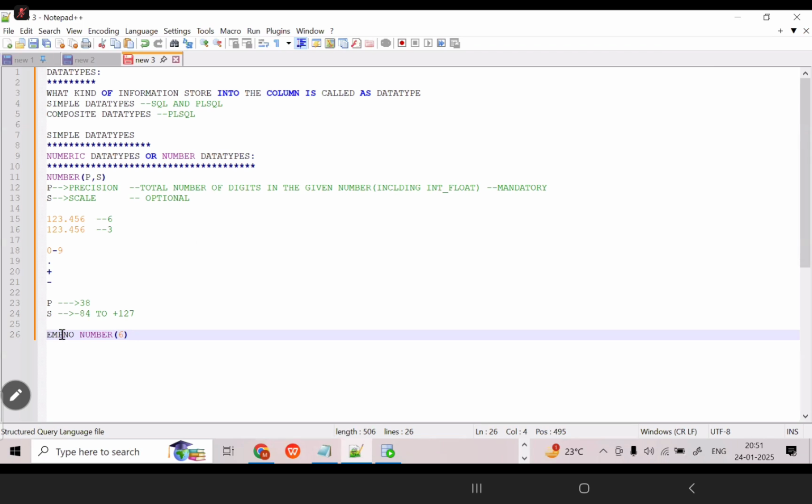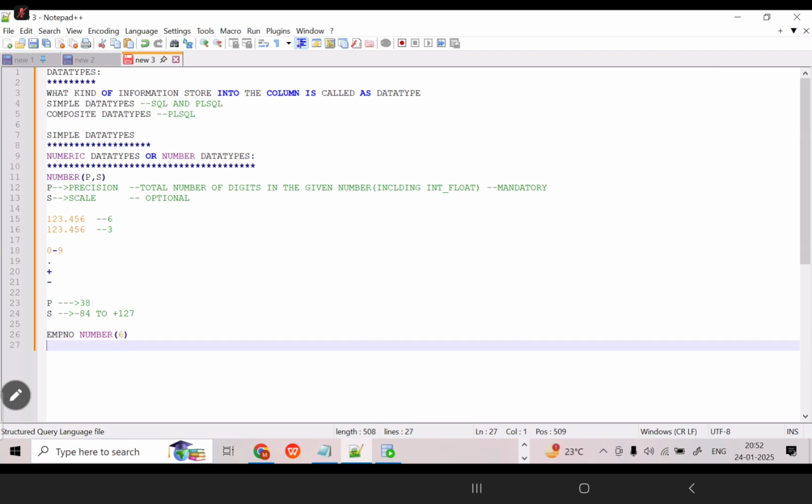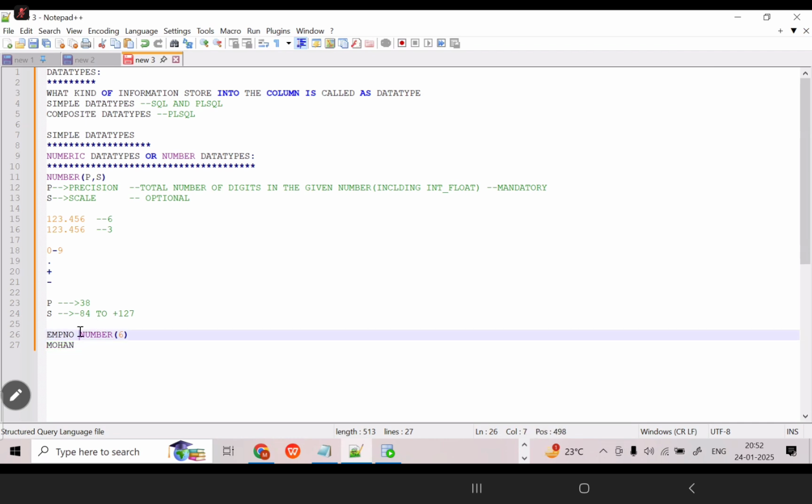I can show it in practical also. No need to worry about that. Okay. Now, for the same column, can I store my name? Is it acceptable? No. My name is Mohan only. Can I store this name? No. Why? Because it's a number, not a character. Character information we cannot store into the number data type. Is it clear, all of you?